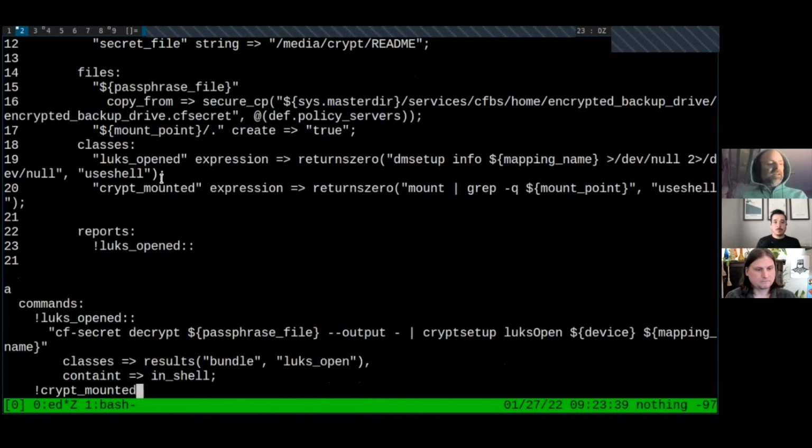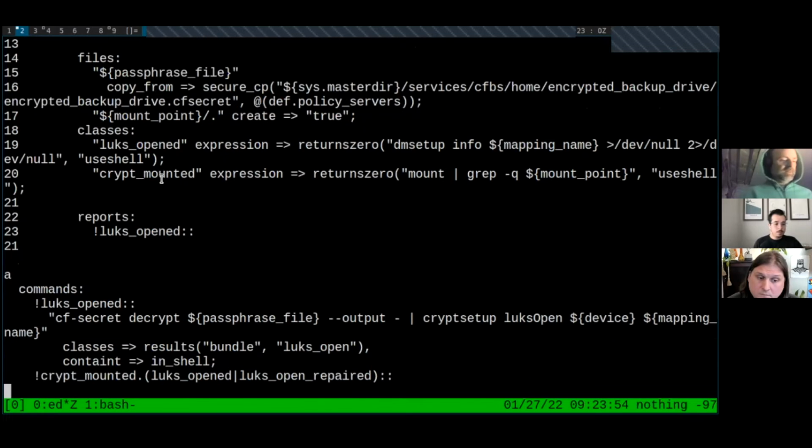So then if it's not mounted and it's either already opened based on the test, or luksOpen repaired, it was repaired, fixed, then I want to run another command which mounts it. So /dev/mapper/mapping name, and then at the mount point.